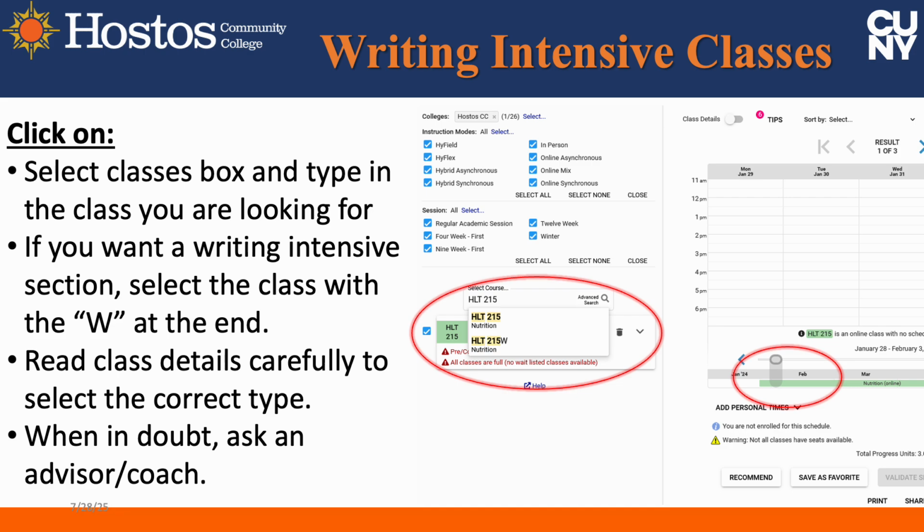Writing intensive classes is not an English class, all right? These are 2 separate things. So make sure that you follow the plans and you speak to a coach if you're not sure whether or not you should be taking a writing intensive class this semester. Again, if you see a W at the end of a class, that means the class is writing intensive.